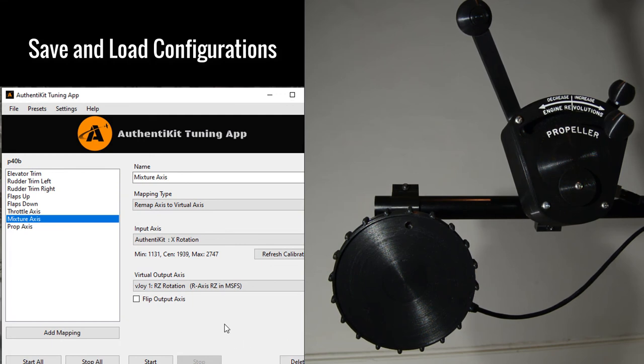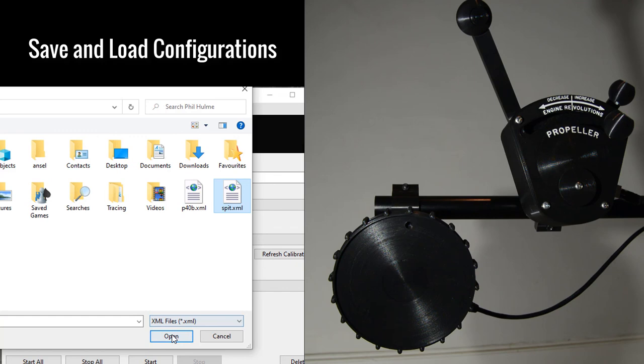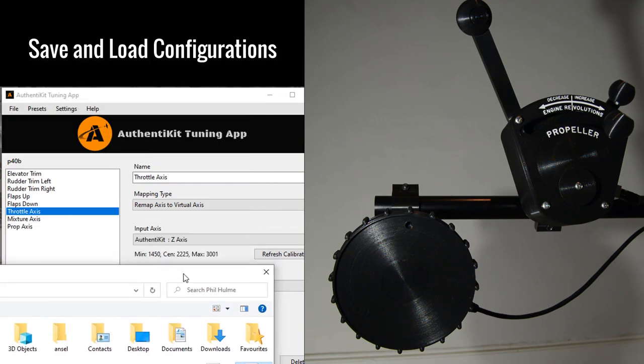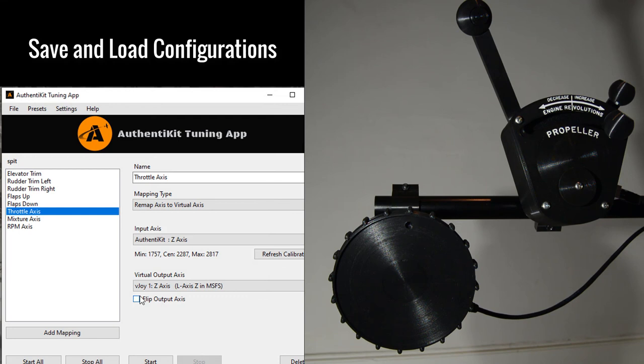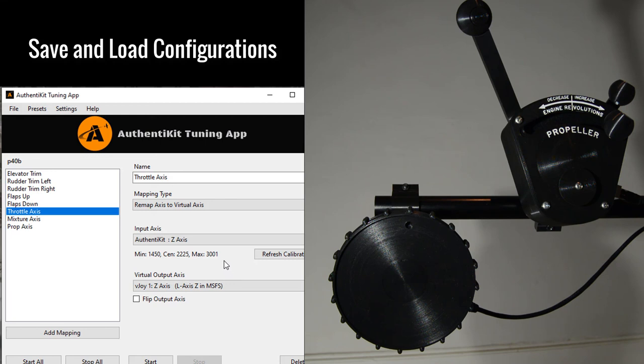And now you can quickly see the difference, because if I have throttle axis selected, you can see the minimum is 1450, the max is 3001. If I now load the Spitfire one, so what are we on again? 1450, 3001, let's load that. And 1757, 2817. Go back again, P40B on the throttle, 1450, 3001. And what will happen, in fact, is when you exit the app, the most recently active configuration is the one that will auto-load.